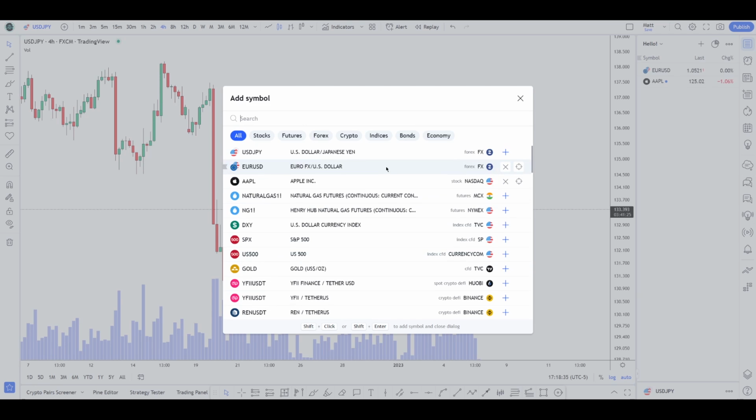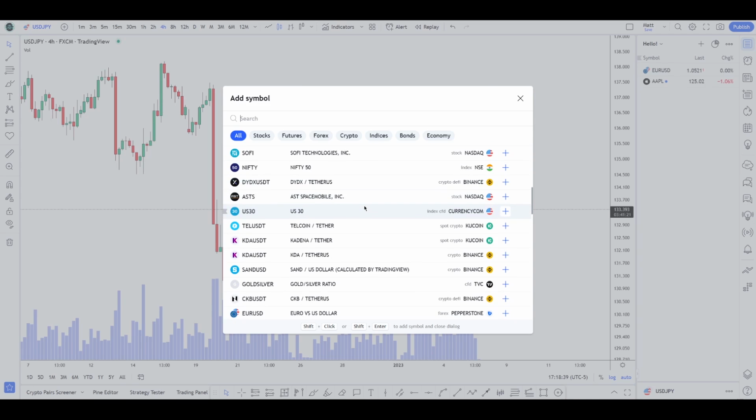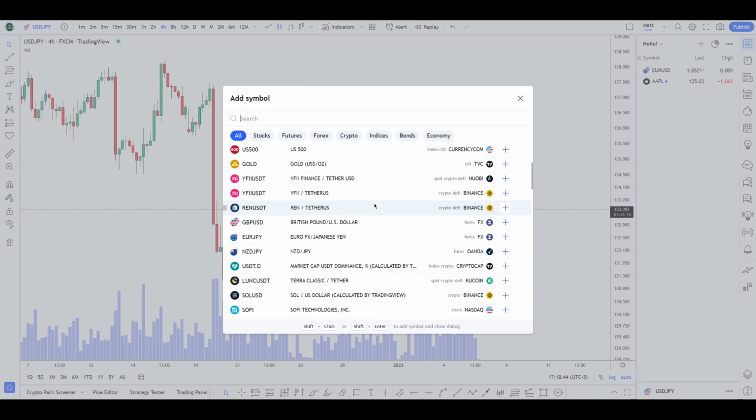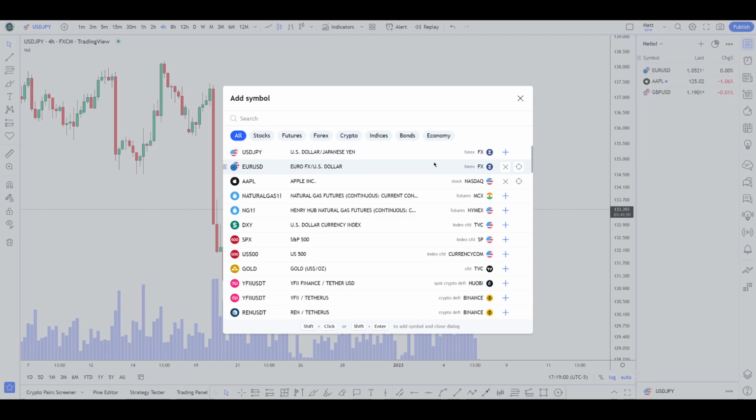And so now when you're given this, you could either scroll up and down and select whichever types of assets you'd like to include onto your watch list panel. So if I want to include the British pound / US dollar, I would click on that. So I click that to add it to my watch list, and you guys can see how that appears over here.